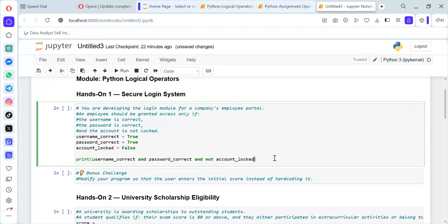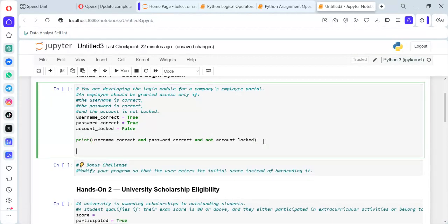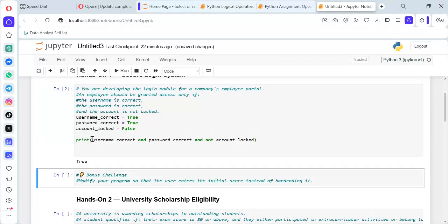So then account not locked will be true. Okay, let's say granted. You want it to be granted. Okay, let's look at the true. So that means if it's true, it should be access granted, right?